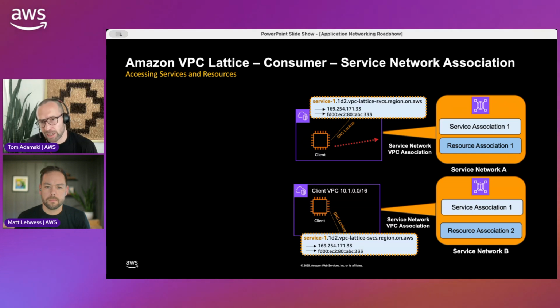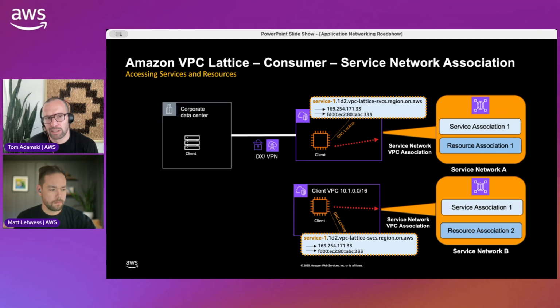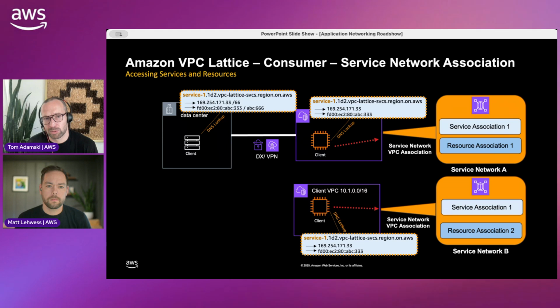Yeah, but if I can move the service, sorry, between different service networks and associate it with multiple service networks at the same time, then both clients can now talk to service one. Now, when we look at this on-premise, say we have a VPC that we want to connect from on-premise, the DNS lookup will work. So I can do a DNS lookup, I will get the 169 address.